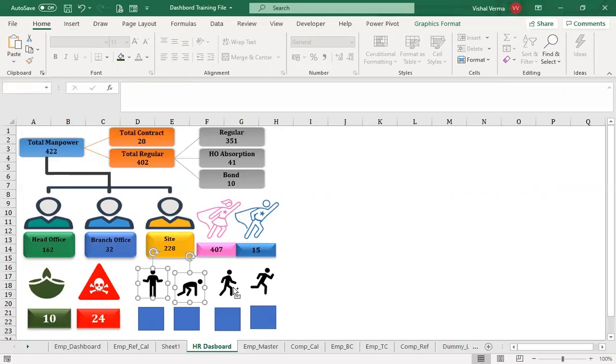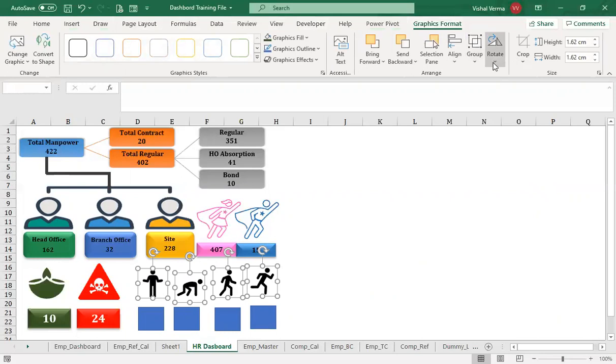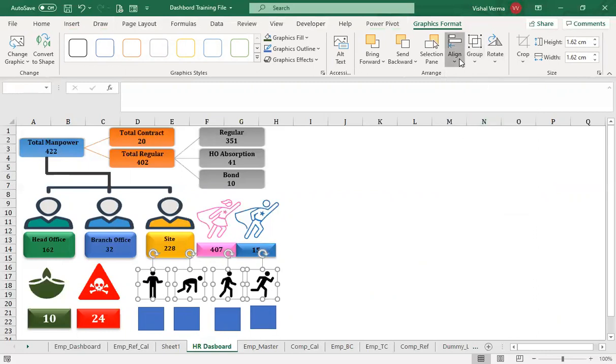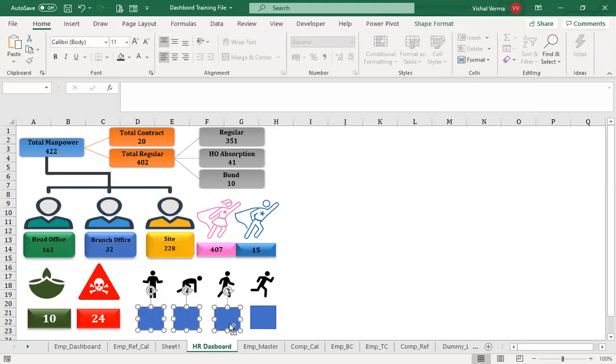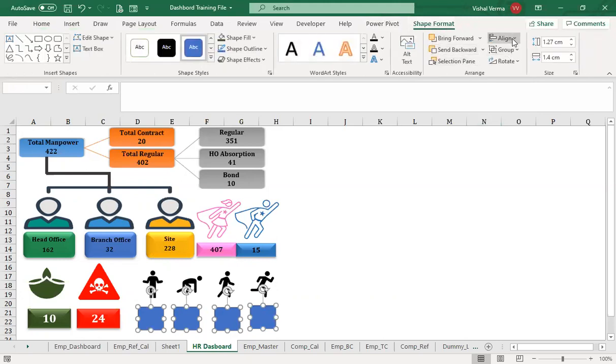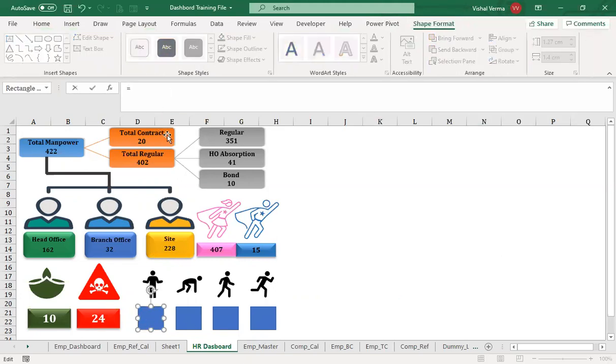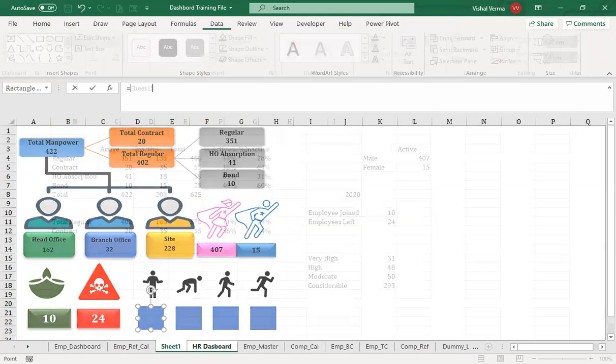So we can distribute it horizontally. We need to go to graphic options, align it in the middle and distribute it horizontally. Similarly for this one also, we align in the middle and distribute horizontally. You can change the colors and so on. I'm not working much on that, because anyone can do that.